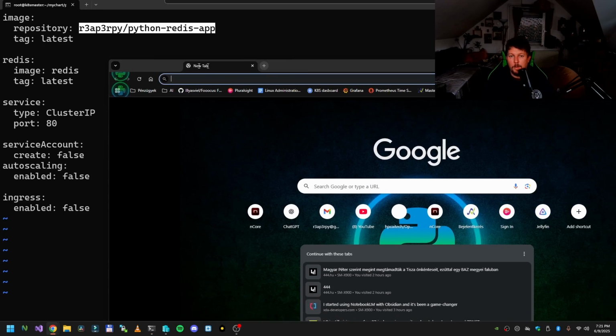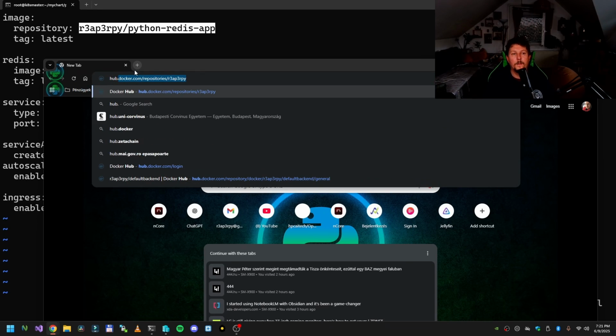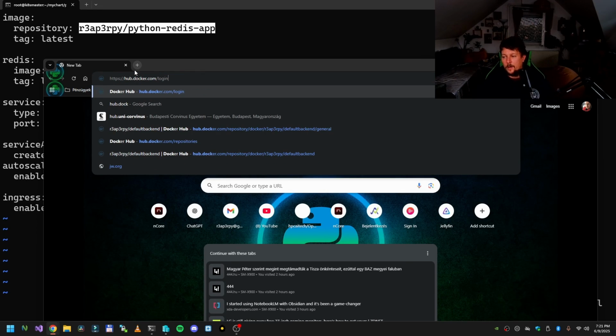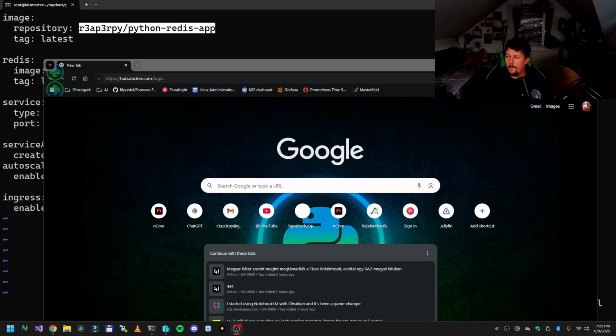If I go in the browser to my Docker Hub, hub.docker.com, what's with the audio levels? Let me just decrease it a little bit.